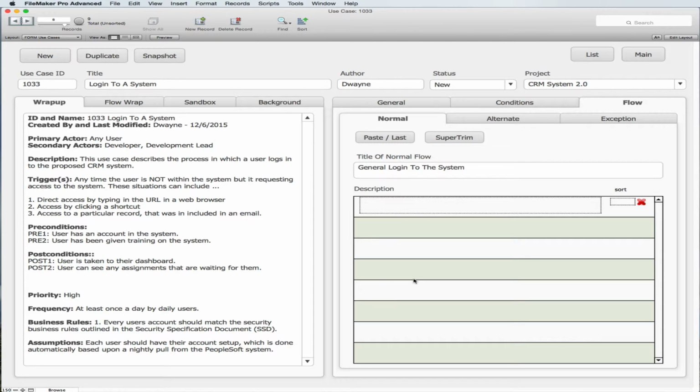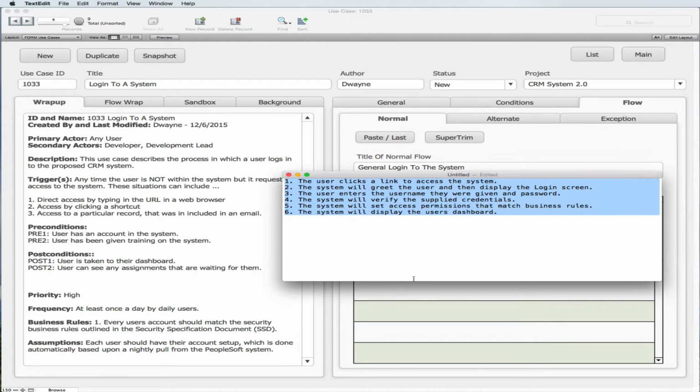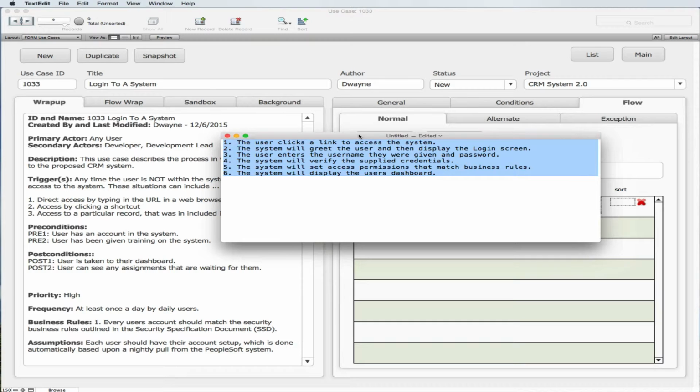Another thing that is common when you start adding flows is that you reached out to a stakeholder and asked, well, what are your expectations? Or you were having a workshop and you wrote these things down. The point is that you may not be writing these from scratch. You may have gotten a document and you just want to paste that in. So let's say that's the case here. These are the notes that I've been given that I'm going to put into the system.